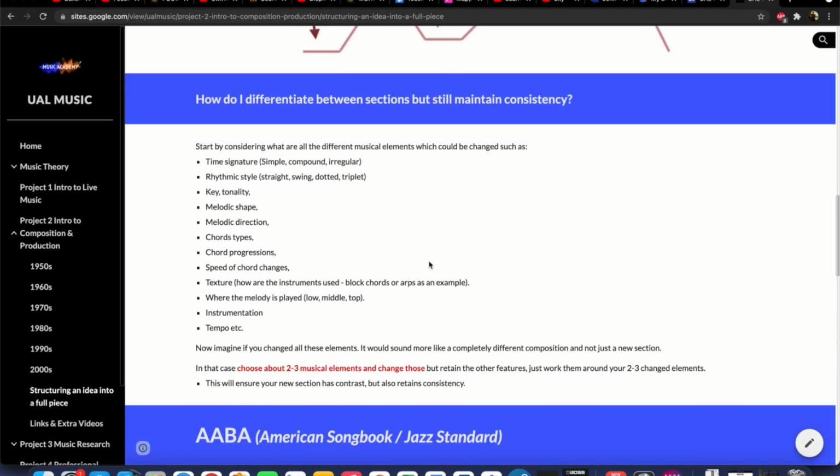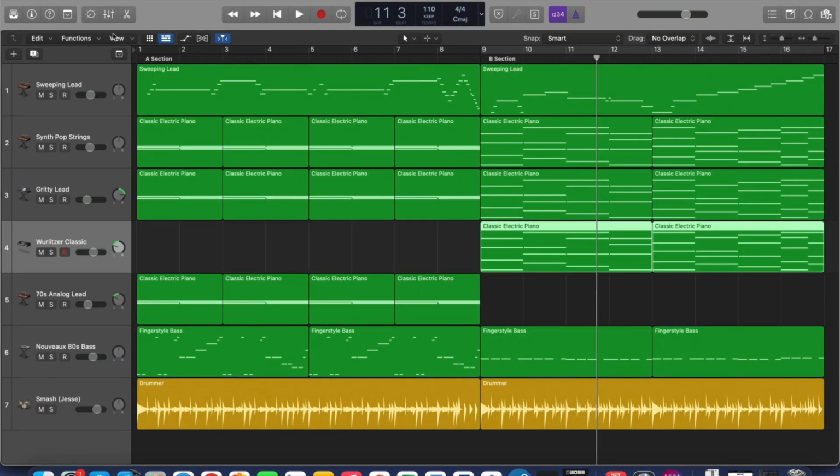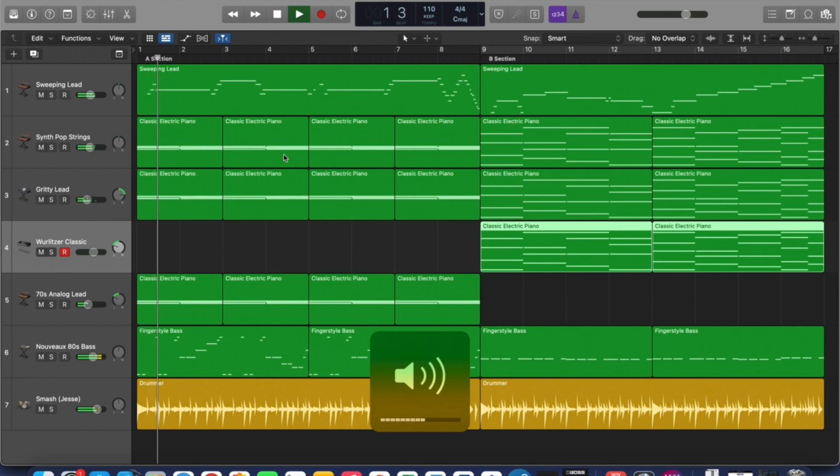So what I wanted to focus on is, how do you actually structure something out in Logic and also think about this stuff? So I've got an example here. I'll just play my A section, influenced by Jamiroquai. Okay, so that's the A section.